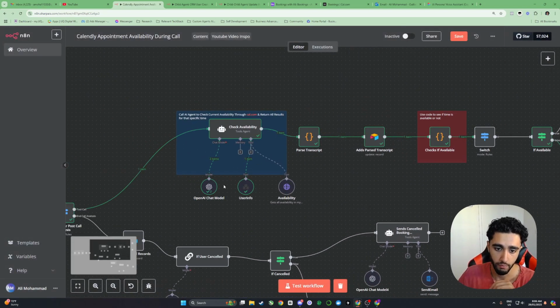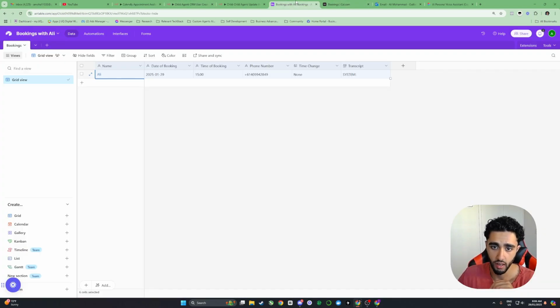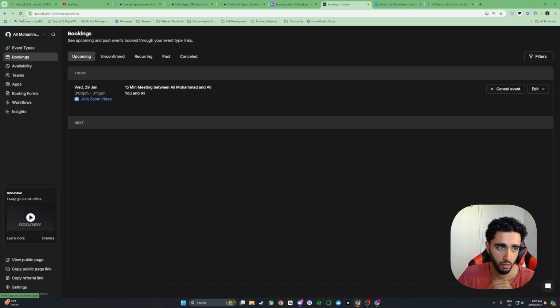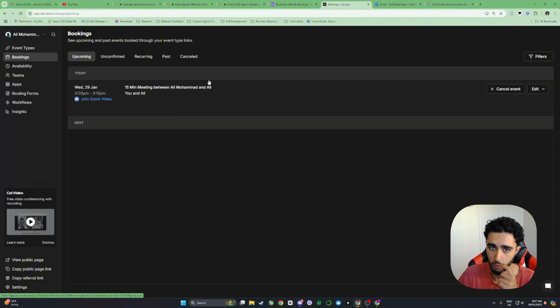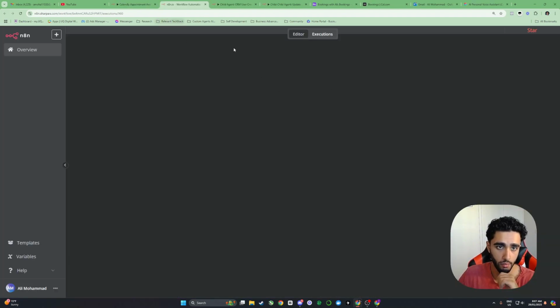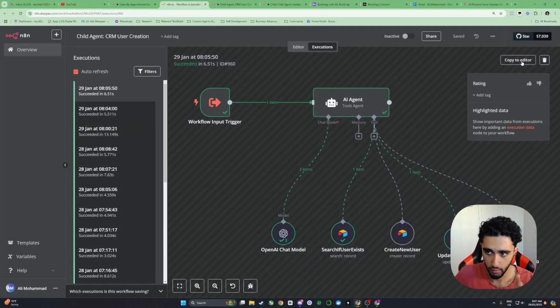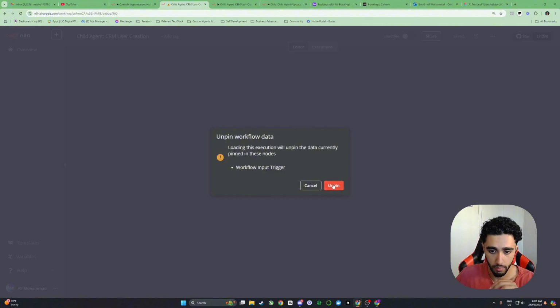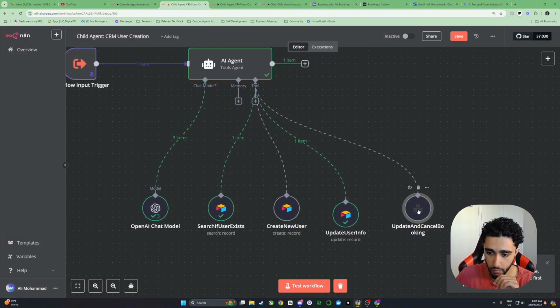Yeah, that's awesome. So we can actually go ahead and look at the Airtable. This Airtable should be updated with the time change, if there is a time change. If not, that's fine, because in here the booking should have been canceled. Let's have a look. Okay, the booking is still active, which is weird. Let's actually view the subnode and see what happened here. Interesting, okay. It didn't actually call the update and cancel booking tool.